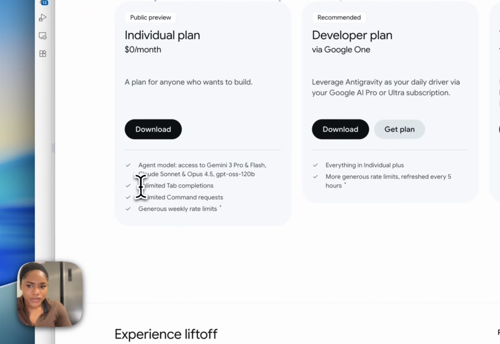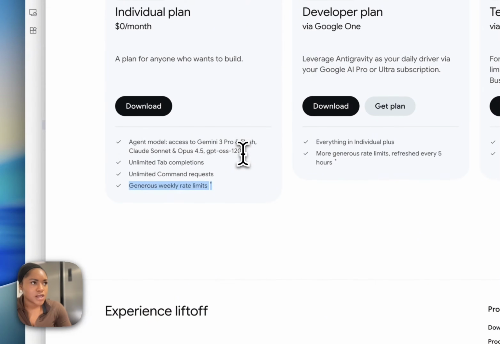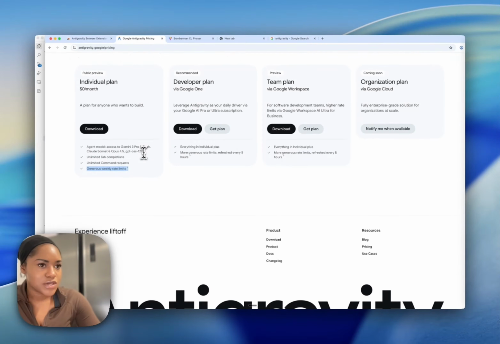This is all included. Unlimited tab completions, unlimited command requests, generous weekly rate limits, which I definitely agree with. I've only had one instance where I was prompting and it told me I'd maxed out my Pro and to go on to Flash. I was pleasantly surprised because Flash wasn't drastically worse when I had to use it to complete what I was doing.